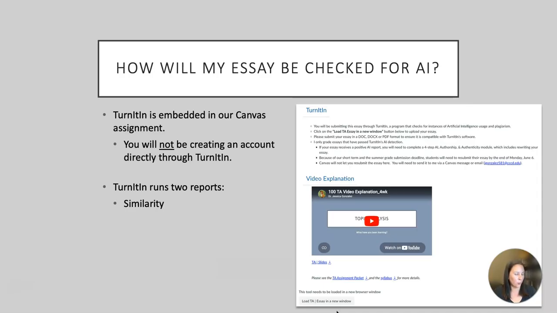I will share a quick story with you. One time years ago, I had a student get 100% on a similarity report. When I looked into it further, I saw that that student had resubmitted another essay that a student from the previous year had written, right? So they took another student's work and submitted it as their own.